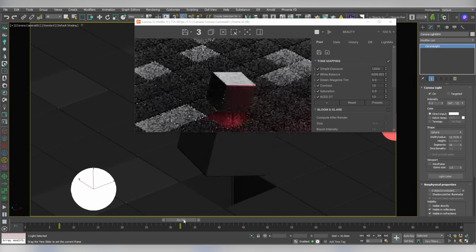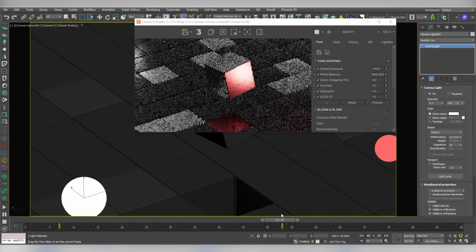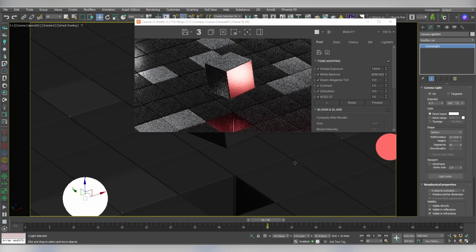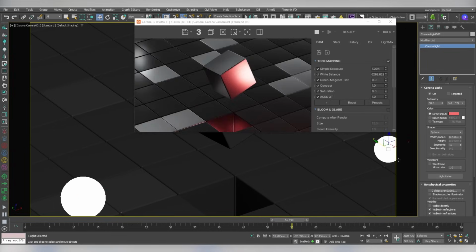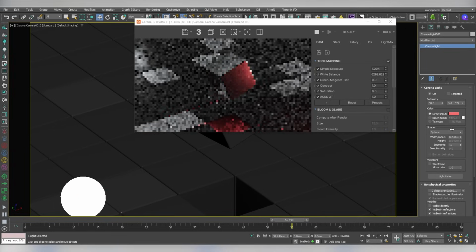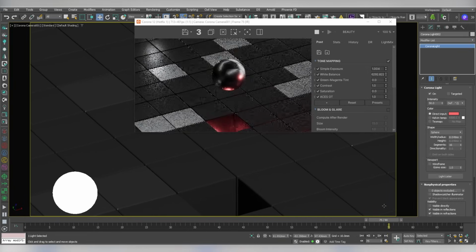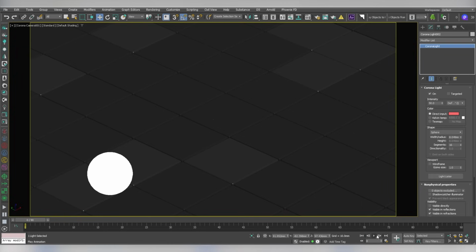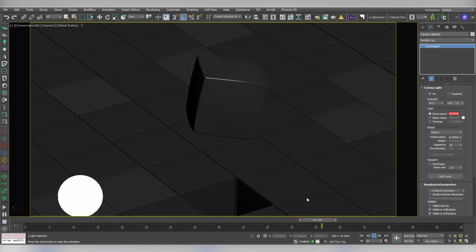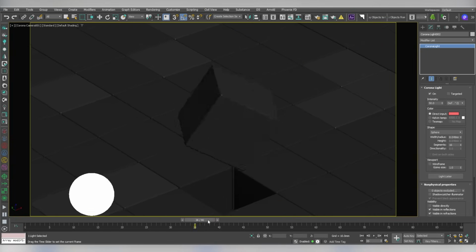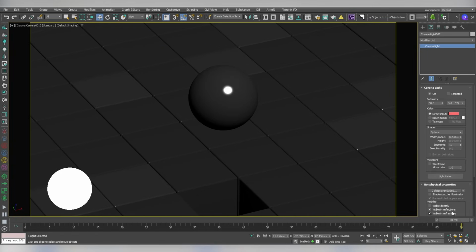Now let's play the animation again. When we play it, the red highlight falling from the right side looks a bit too strong. Let's move that light a little further to the right. Perfect. Now everything looks great. Finally, we have completed the lighting setup of our scene. Let's move on to the render settings to learn how to export it as a video.